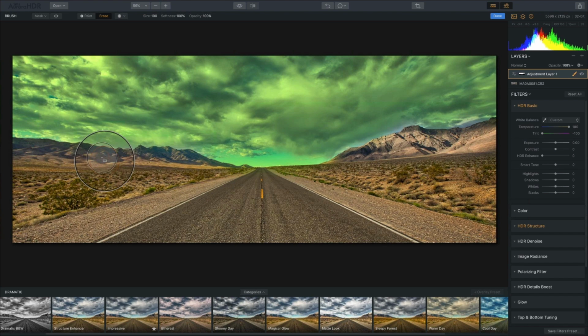And I can change the size of my brush to be really precise a few different ways. I definitely can go up here, and each of these can become a virtual slider for size. I can also go to this drop down and adjust my brush, the softness and the opacity.